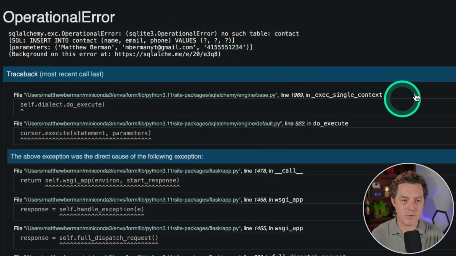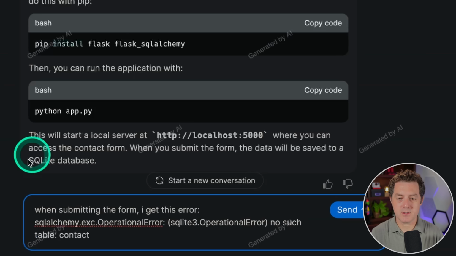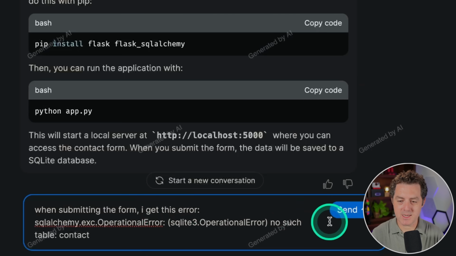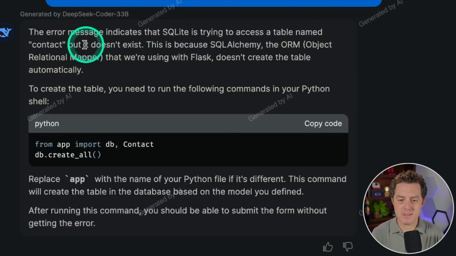No such table, contact. And I guess this makes sense because we never actually created the table. So let's try to get it to do that. All right, so I'm just gonna type, when submitting this form, I get this error, and I paste in the error. Yep, and it says it doesn't create the table automatically. So to create the table, you need to run the following commands in your Python shell. So let's go ahead and do that.